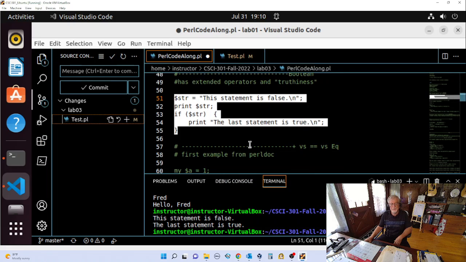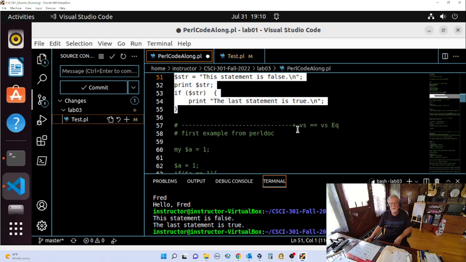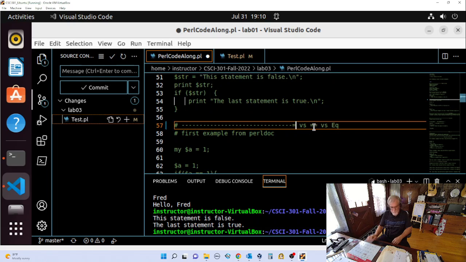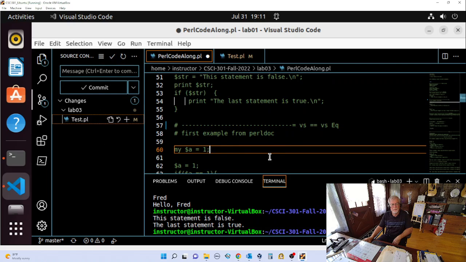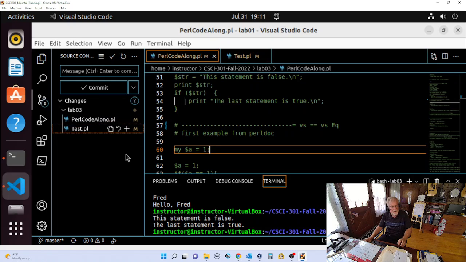Okay, that's a misprint. That should be equal versus double equal. Okay, now watch this. I believe if I hit Control S, it says I got a change here. And what I'm doing here is I'm keeping my source code current, and I'm saying this is a typo.